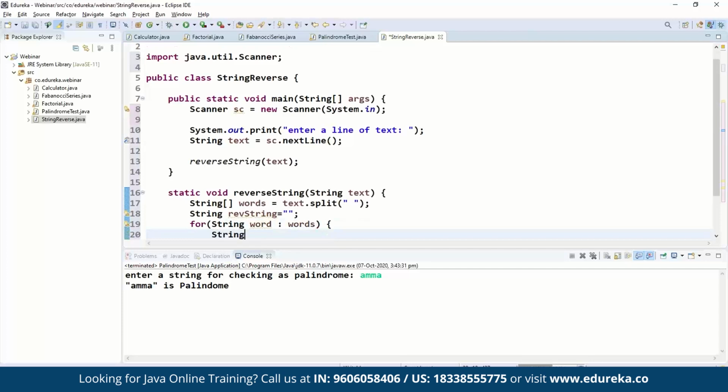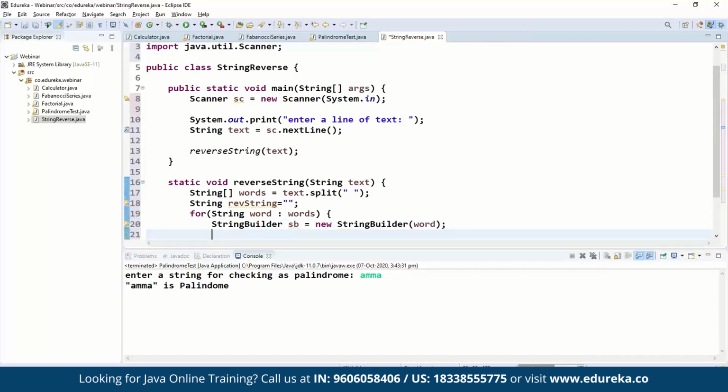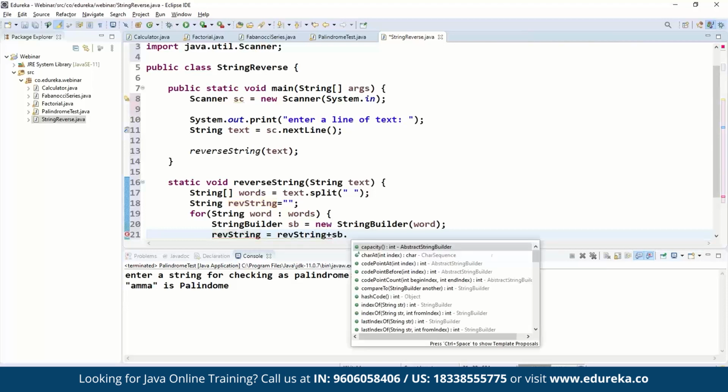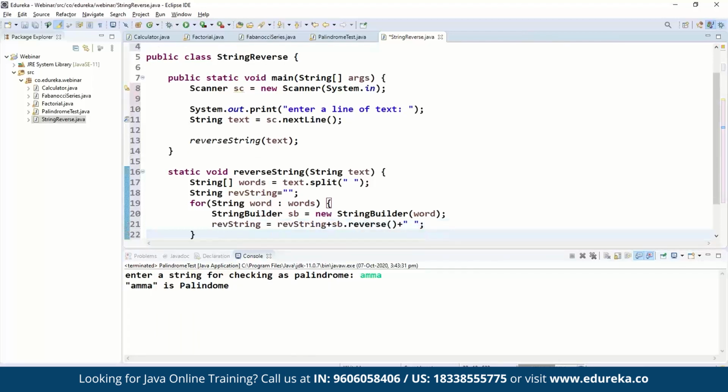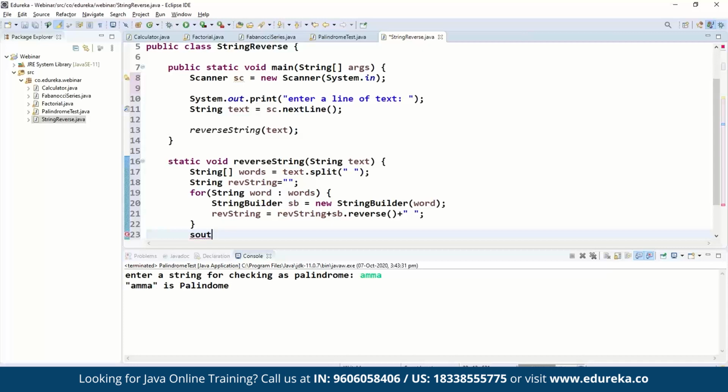And to reverse that, we can use something like a StringBuilder class. sb is equal to new StringBuilder of word. I'm taking a string builder and also word. Then let us reverse the string and add it with the reverse string. So revString equal to revString plus sb dot reverse method we are using plus a space. So at the last, let us return that reverse string. So return revString. Let this method return a reverse string.